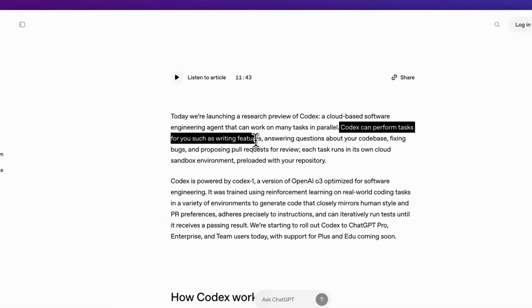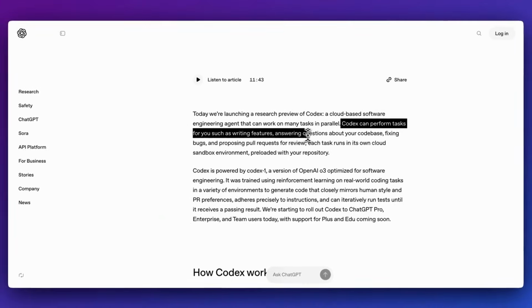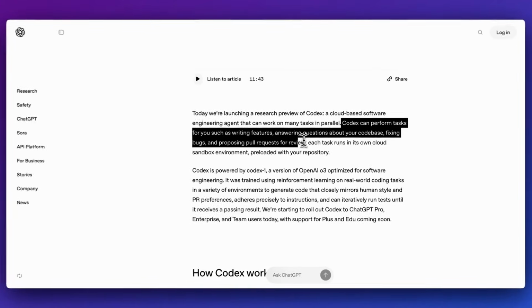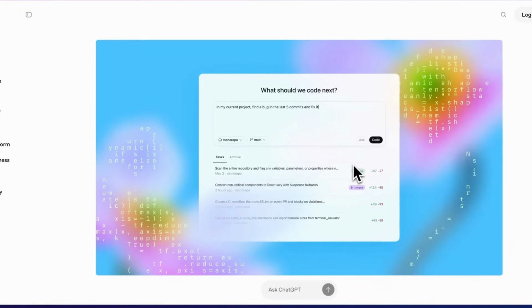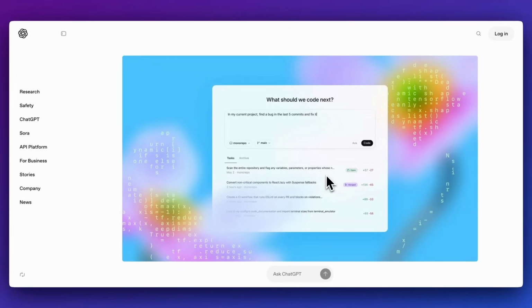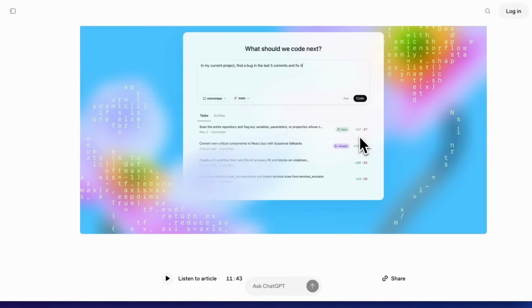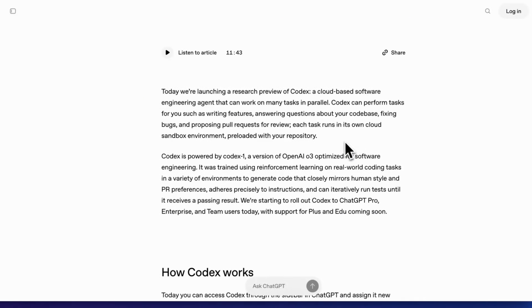Codex can do everything from writing features to answering questions about your code bases, even fixing bugs or proposing pull requests. One of the great things with the platform is that you're going to be able to integrate a GitHub repository. You can select the branch that you want to work off of, and then you can work with the agent in natural language. You can see which PRs are open, which are merged, as well as all of the diffs and changes that are associated with each request.